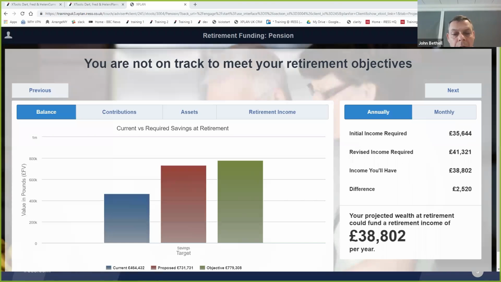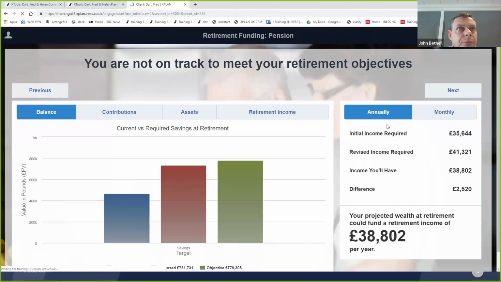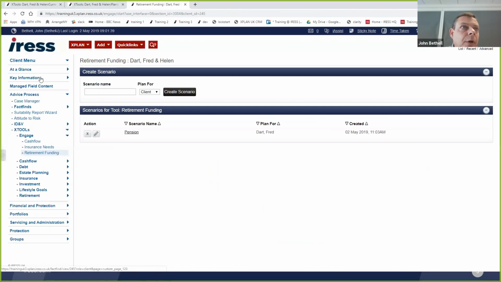Right, a couple. Absolutely. So a couple of questions have come in. In terms of the cash flow menu, I'm just going to come out of this tool now and take you back. Within the standard setup, you'll have key information, advice process, and then you have Xplan tools. And Engage is that nice front end that makes it much easier to present.